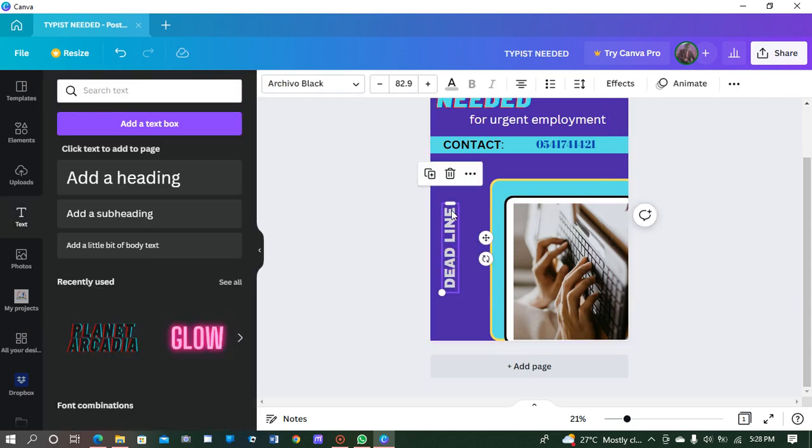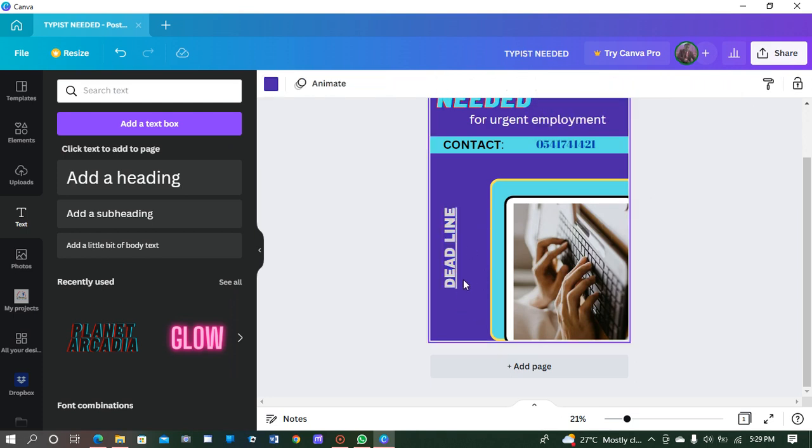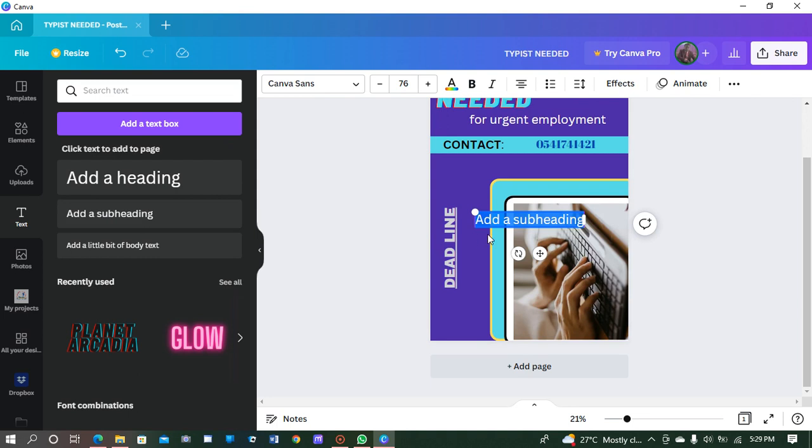So it is underlined. Highlight it this way. Come to this place, these three dots. Click on these three dots. You see underline. Click on underline to underline it. Now add the date. So come to add text again. Already we are still on add text. Click on add a subheading. Then you now type the date. The date there is 02/10/2020.